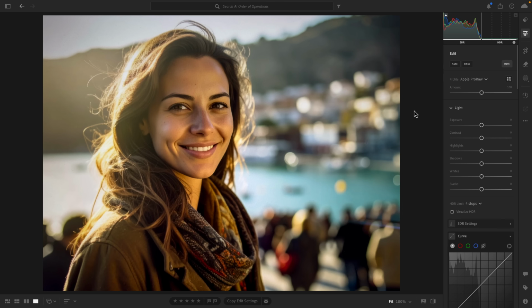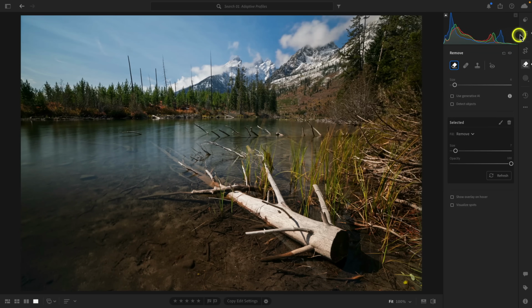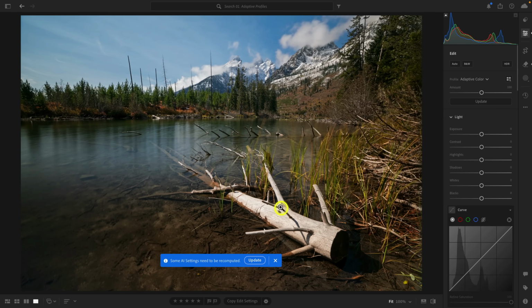All right, so this is actually Lightroom version 8.5, which we just released. But I want to show you what the original kind of implementation of the AI edit status was. And to do that, we're going to go back to Lightroom 8.2, which we released earlier this year. And so basically what would happen is if you applied AI edits out of order, you would see this blue toast that says some AI settings need to be recomputed with an update button. It wouldn't tell you what needs to be updated, but you just click it and it would update the tools.